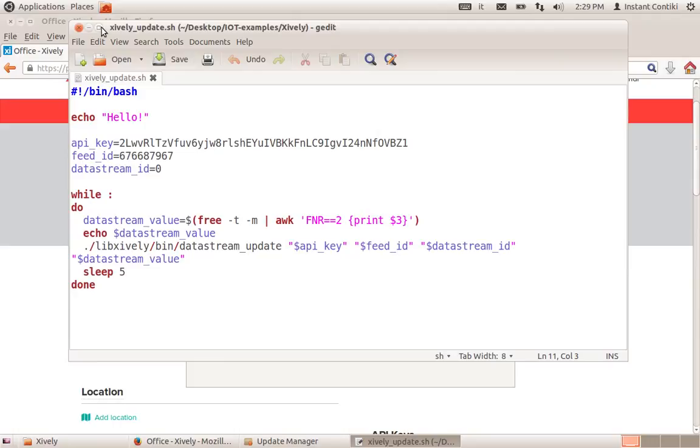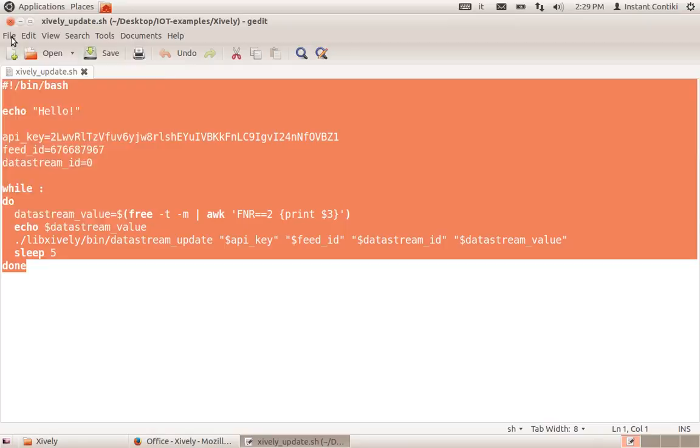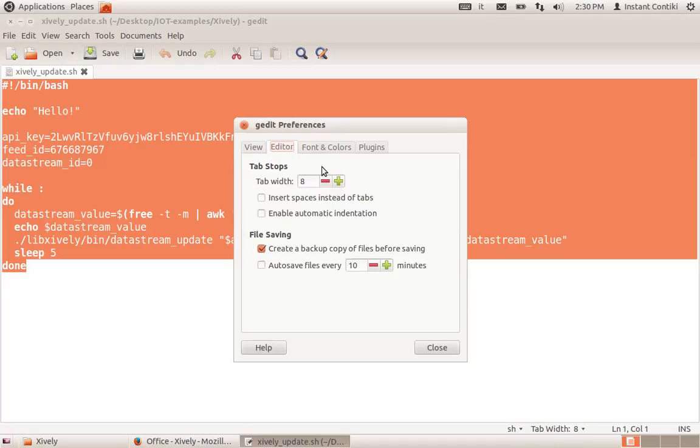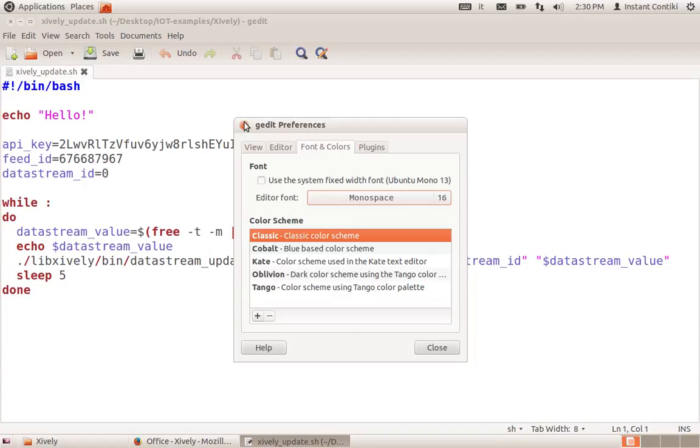Okay. Can you see it clearly? Or should I enlarge the font? Everyone can see? Okay. So what I am doing basically, it's a script that continuously updates. Anyway, this is on your virtual machine, so if you open the virtual machine, then you will have the script here. Okay. Is it okay now?